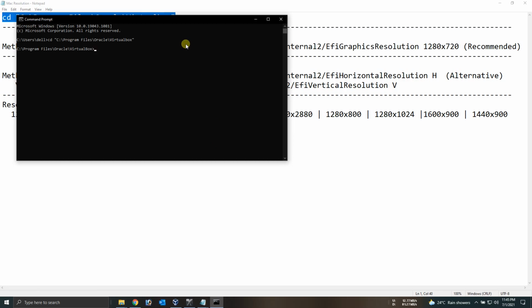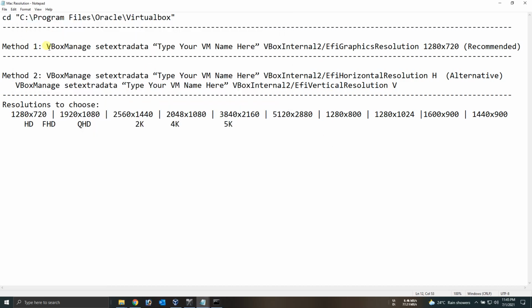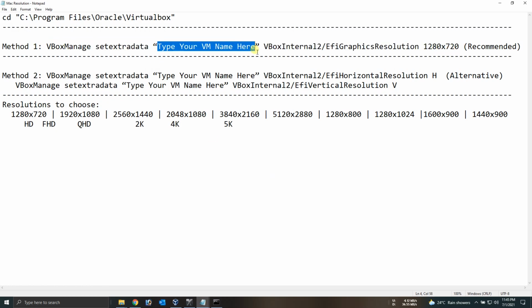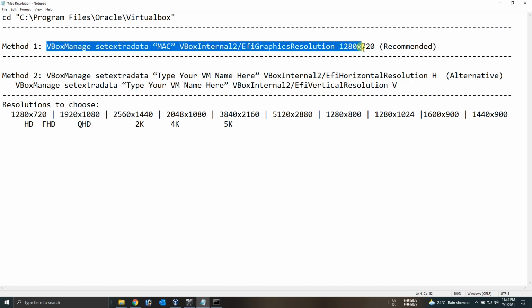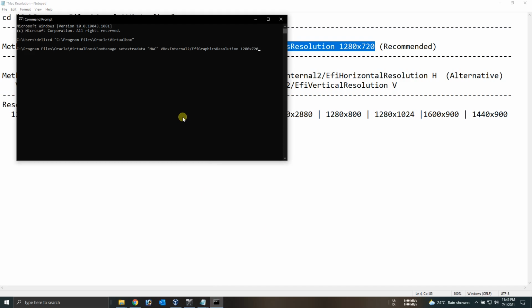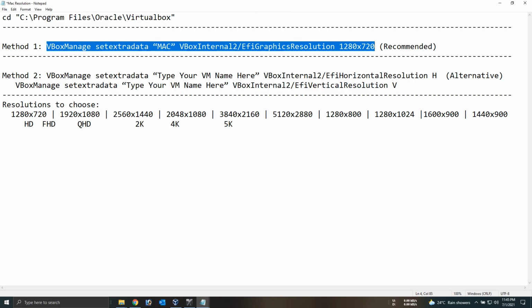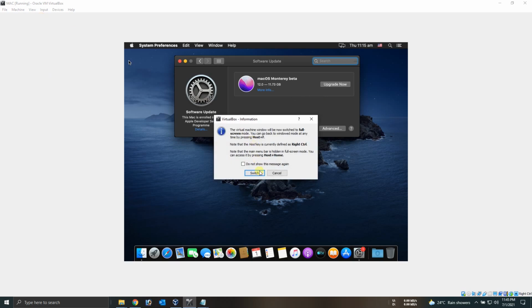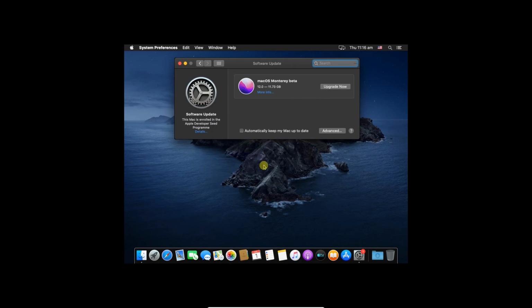Next step, method one is this one. Just copy this, and instead of this VMware name, we'll write our VMware name, and we'll copy up to this point and paste it here, and let's check if it got fixed or not. Okay, I think it's not getting fixed, so let me see. Okay guys, in the next video I will show you the fix for this problem.